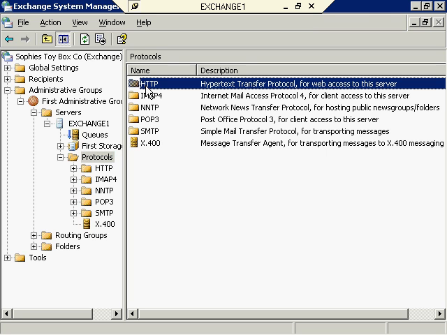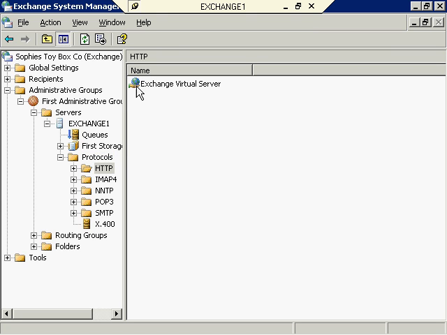Now HTTP, if we look at this, we see that it is started, okay, and you'll be able to notice that once we look at IMAP 4. It's stopped by default, as well as NNTP, and POP3 is also stopped by default. Now we're worried about SMTP right now, and if we look right here, we see that we have a default SMTP virtual server. So this was installed. We did nothing as far as configuring this. This is part of the default Exchange 2003 installation.